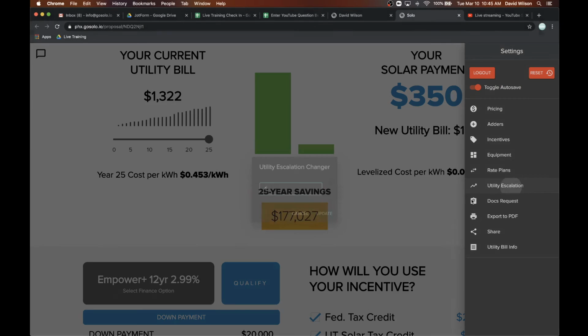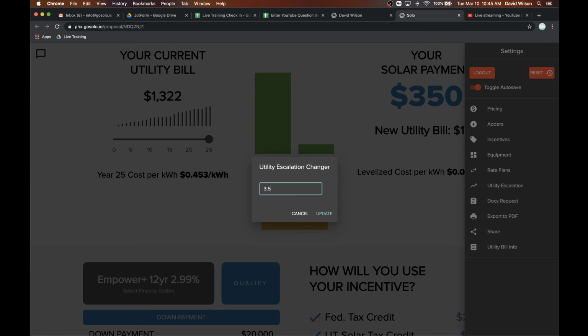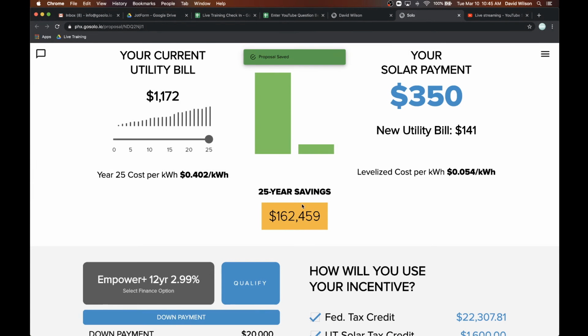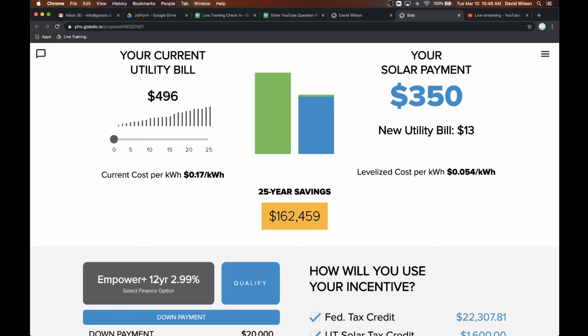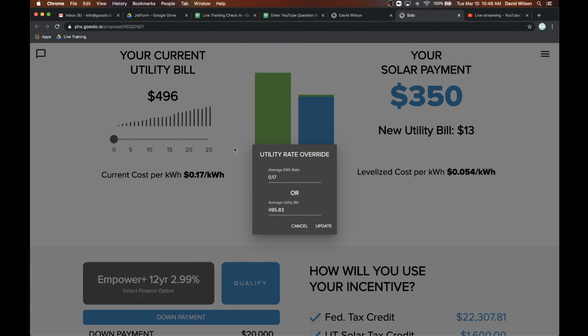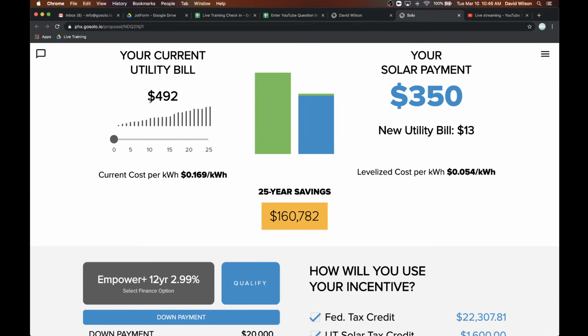And I can quickly and easily just change that back, 3.5, enter, and here we are back to where we were. So you can see how smart the system is in realizing that if you go up by 0.5% year over year, that will lead to an increased savings over time, just as the inverse will occur if you were to adjust the escalation down. Another tool in this section is you can click on the 496 and say the customer's bill is actually closer to 492. You can type in 492 and hit update, and it'll actually change that bill.